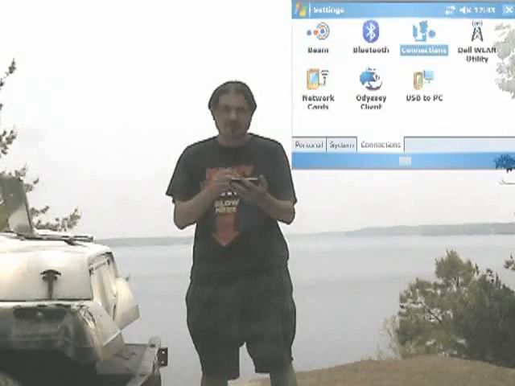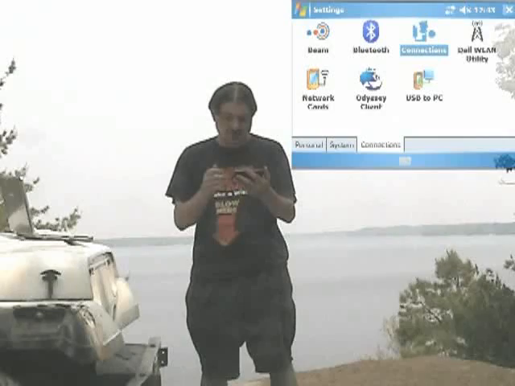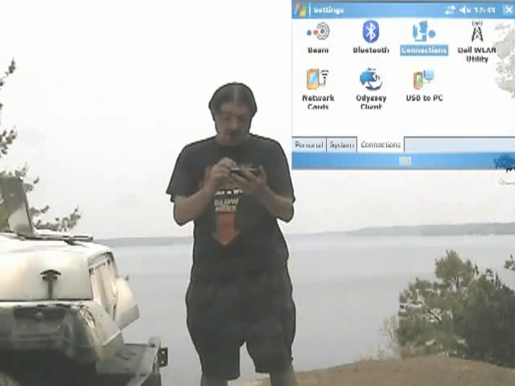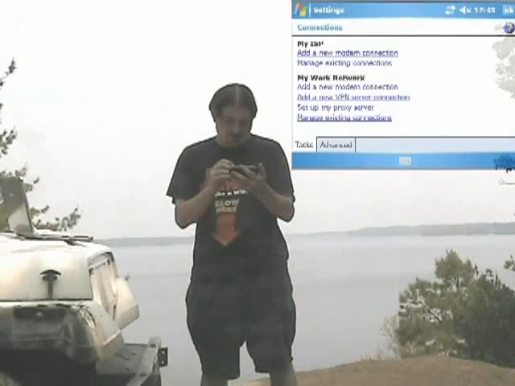Click Connections. Of course, I forgot to mention I'm running Windows Mobile 2005. Most of you probably are. Anyway, click the Connections tab, or icon, whatever you want to call it. Go to Add a New Modem Connection.